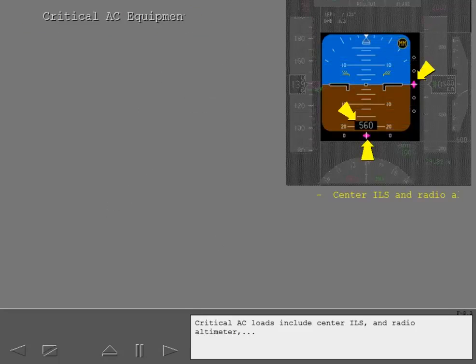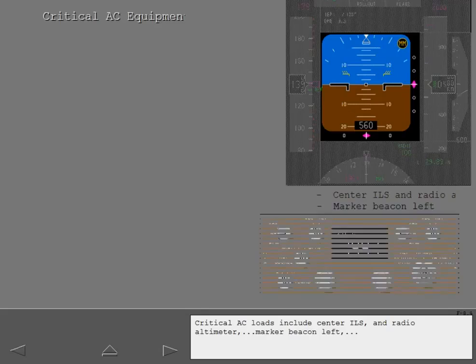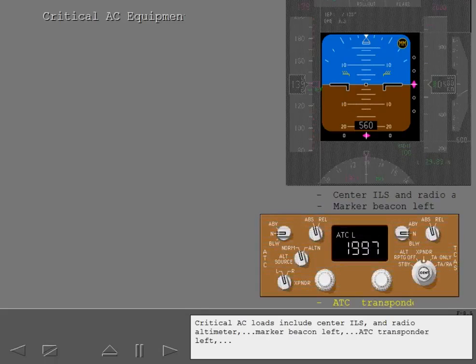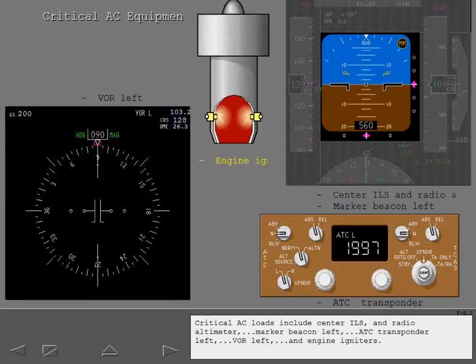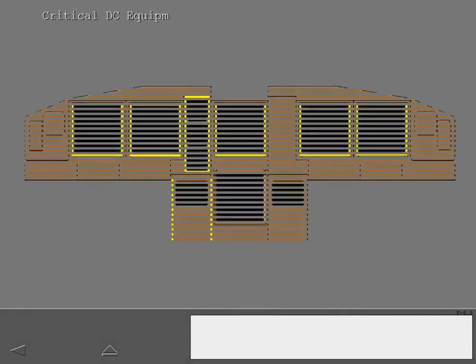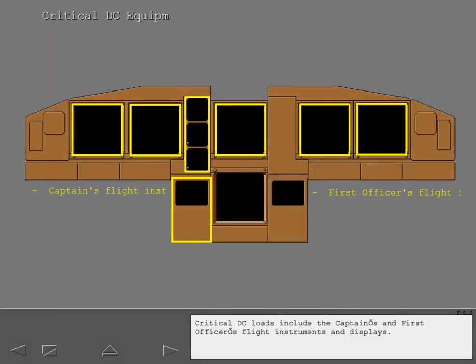Critical AC loads include center ILS and radio altimeter, marker beacon left, ATC transponder left, VOR left, and engine igniters. Critical DC loads include the captain's and first officer's flight instruments and displays.